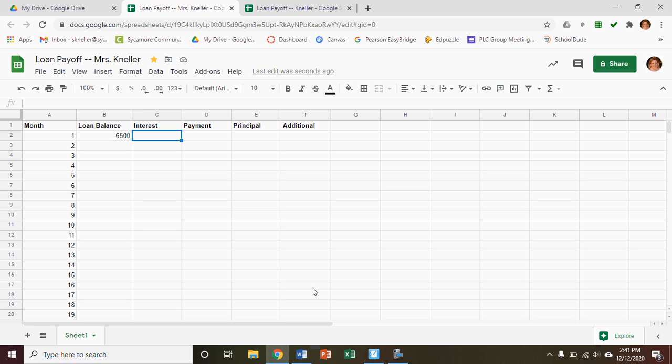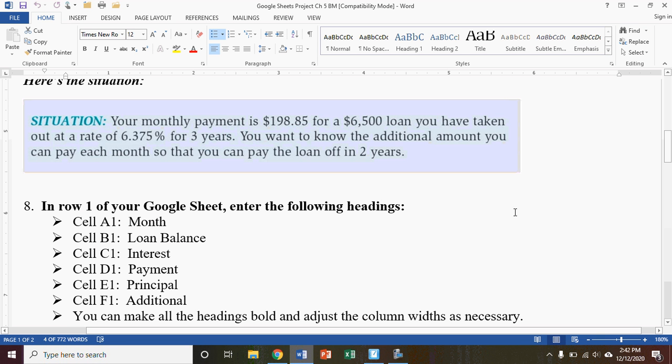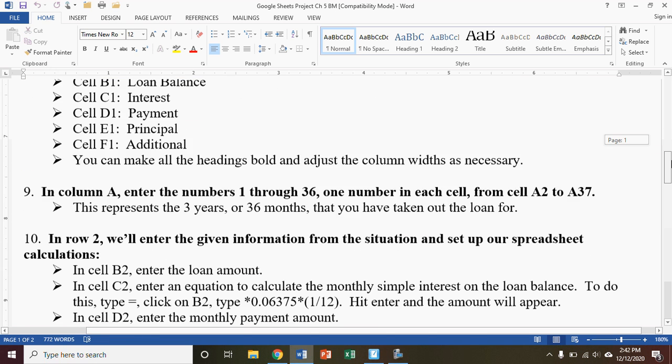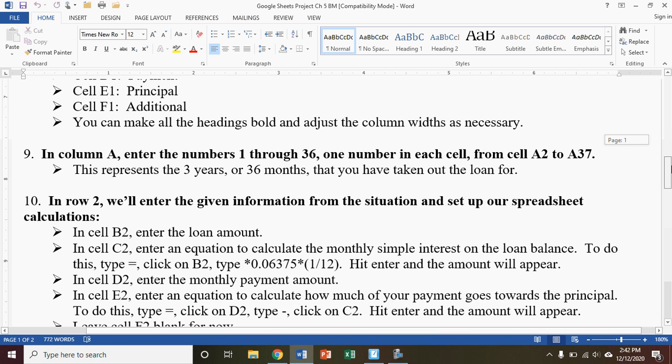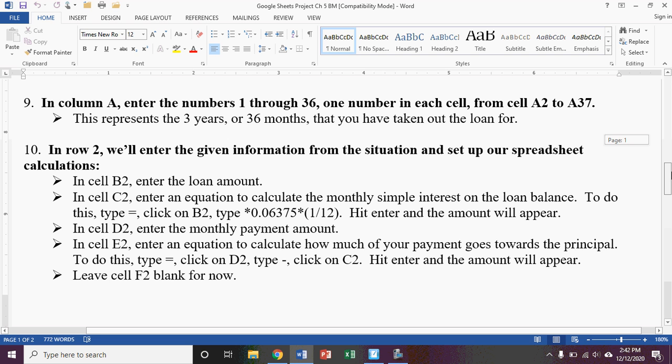Or this is where we'll type in our equation to figure out how much our interest is going to be. And it's going to change every month. Okay. So once we've gotten our step 8 done, did that already. We entered our 36 months for step 9, 1 through 36 there. Okay. So we entered the loan amount, that was the 6,500.